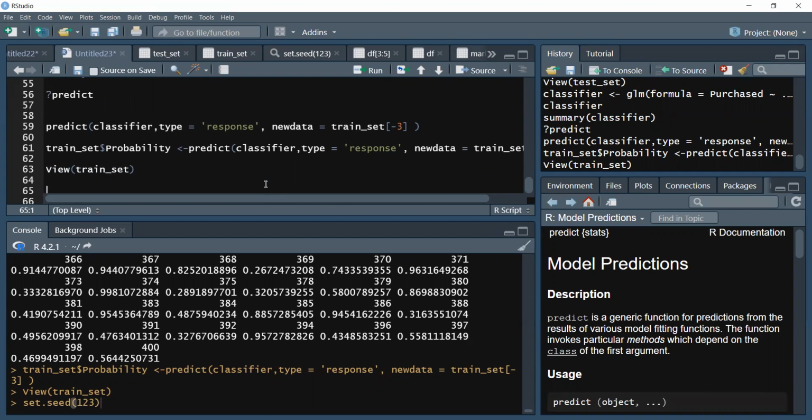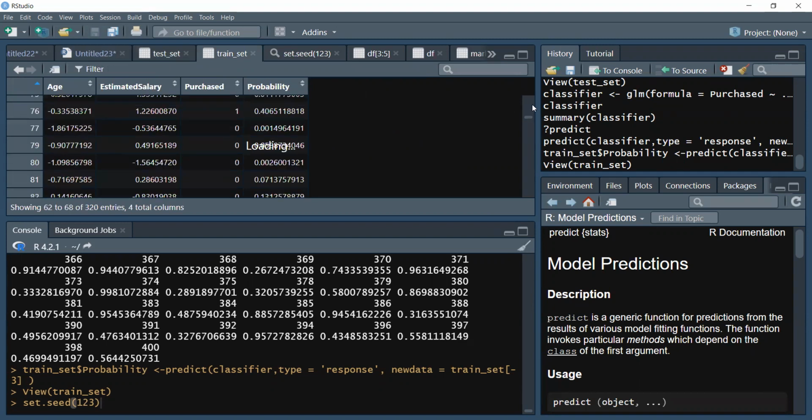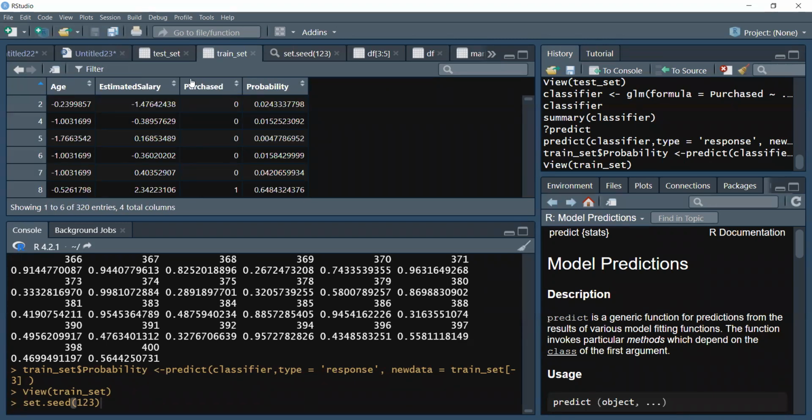1 for purchase. So if I check my data set here, I want another column called predicted. Let me call it predicted. So where is 1? 1 means he predicted he purchased. Where is 0? He predicted he will not purchase.